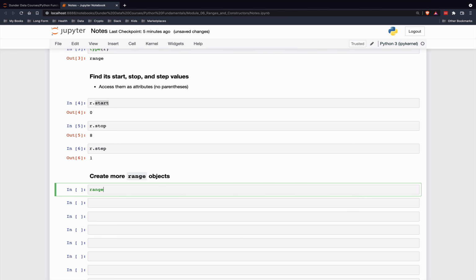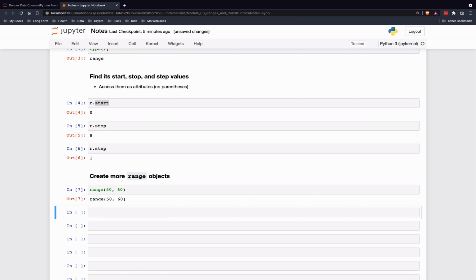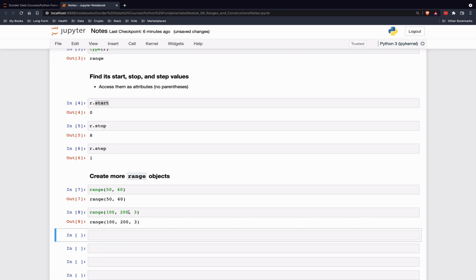Let's create more range objects. We can do that second one, say integers from 50 to 60. That would be this. And if I execute this, it doesn't show them. We'll learn how to show all the integers in a bit. We could say from 100 to 200. So here the start is 100, the stop is 200, and we can put in a step size of 3. So 100, 200, going by 3. Again, you don't see the integers. It just defines the range.